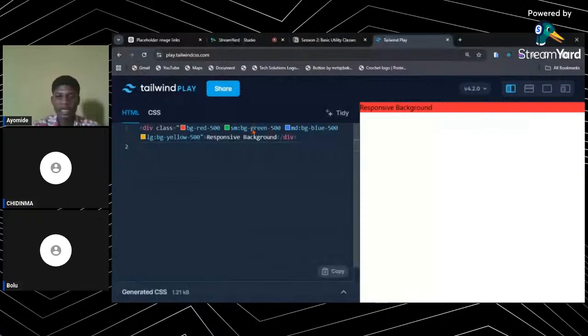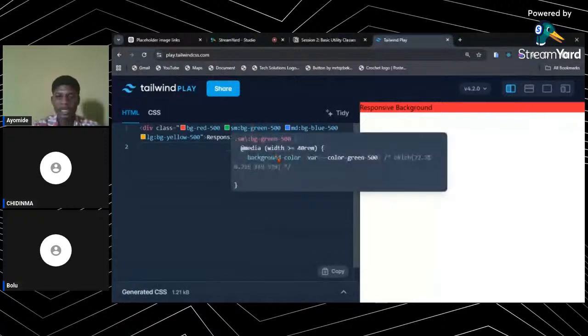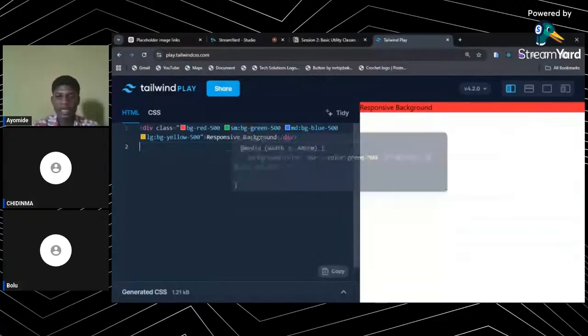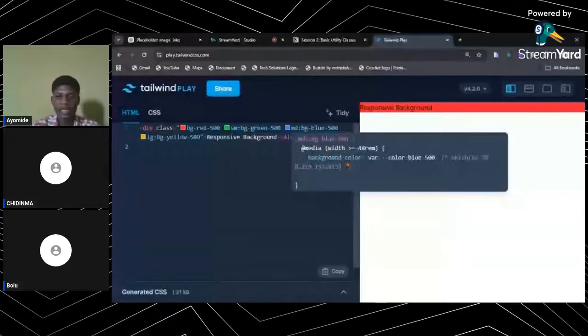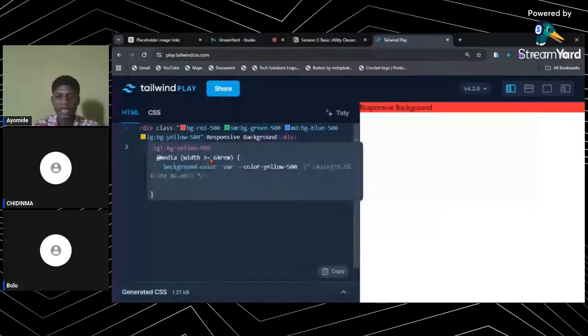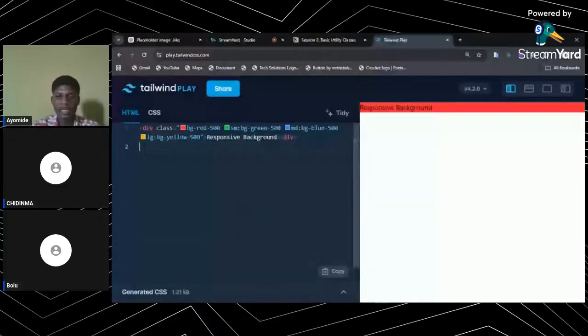If I click this one, that means your width should be greater than or equal to 40 rem. That means from 0 to 40 rem is small screen. For medium screen, it's from 40 rem, since you have already set small screen up to 40 rem. So from 40 rem to 48 rem is going to be medium screen. Then for large screen, from 48 rem to 64 rem, it's going to be large screen. So that's how we define breakpoints for us.